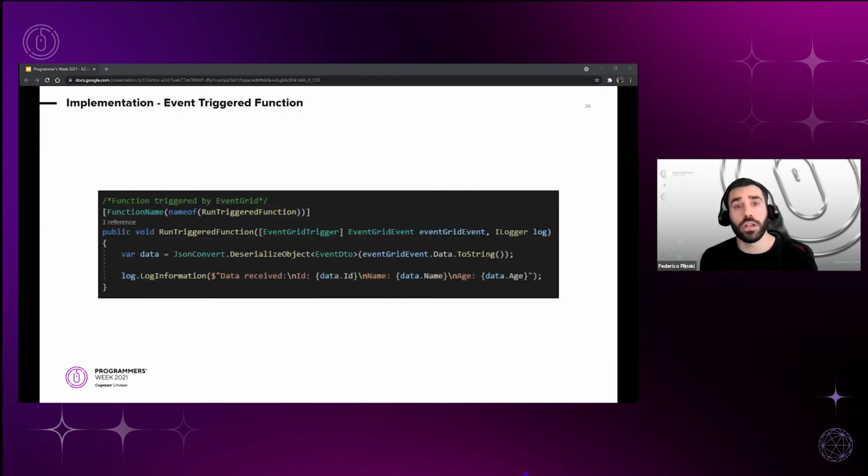Now, we need an Azure function that is able to receive what the EventGrid topic is sending in order to process it. For this demo, I have created an EventGrid trigger Azure function that will be listening to the EventGrid triggers for a specific event type, which in this case will be the one that we send with the event, the one called PW EventGrid demo that we saw in the slide before.